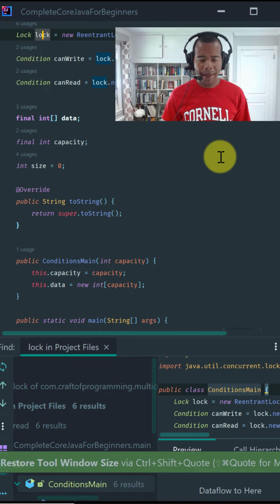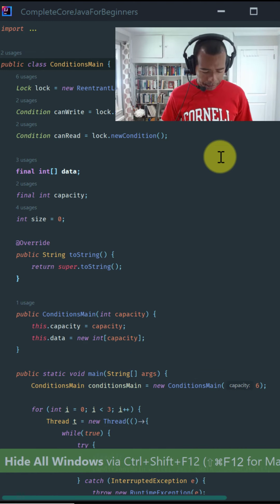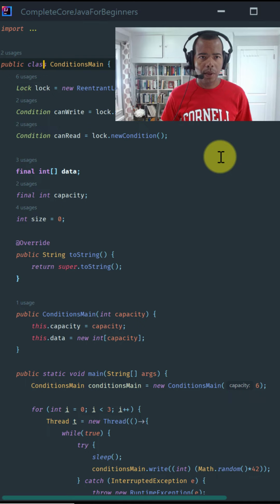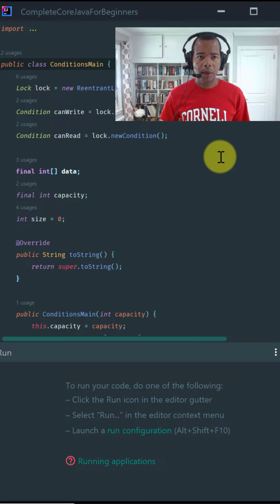Press Escape to go back to the editor and type Ctrl Shift F12 or Command Shift F12 on Mac to maximize the editor. Type Alt 4 on Windows or Command 4 on Mac to go to the console or output window when you run a program. Type Alt 5 or Command 5 on Mac to maximize the debug window.